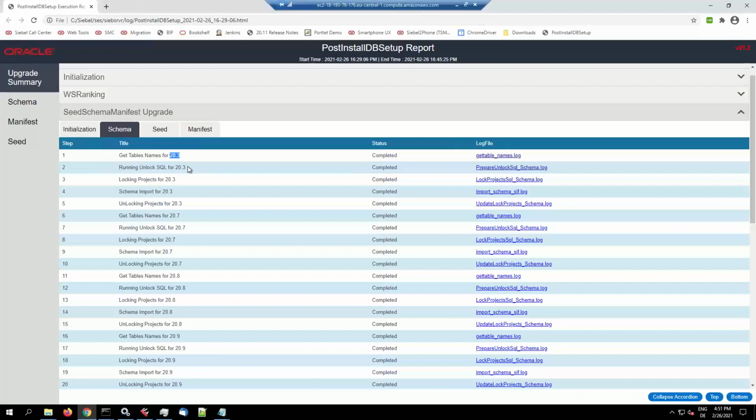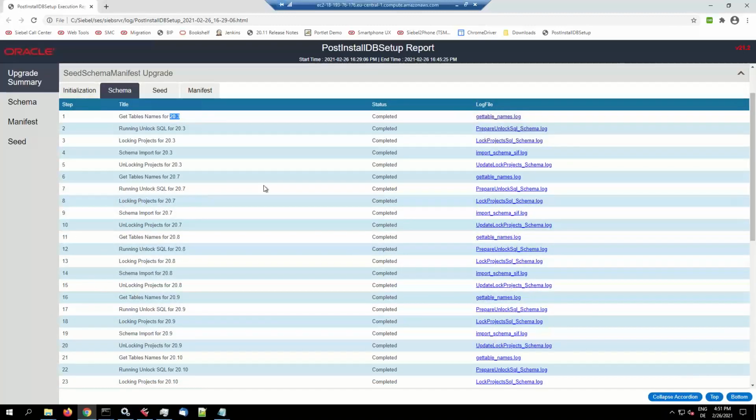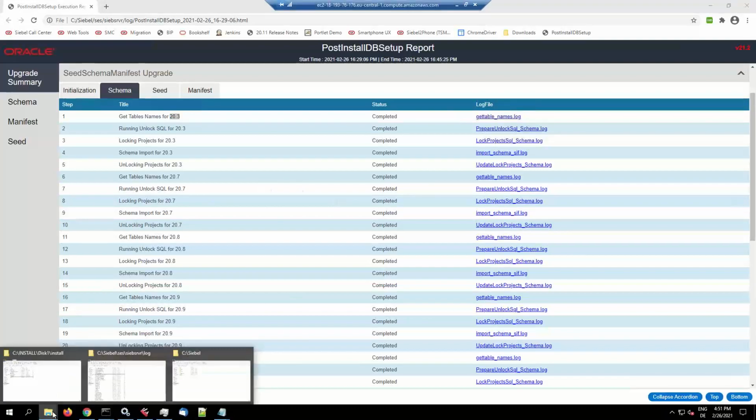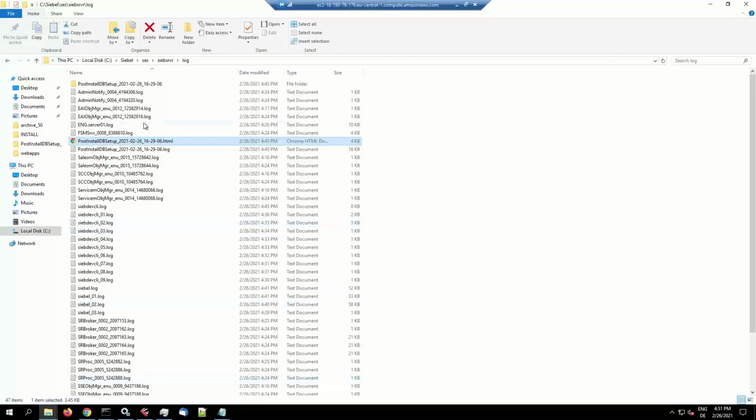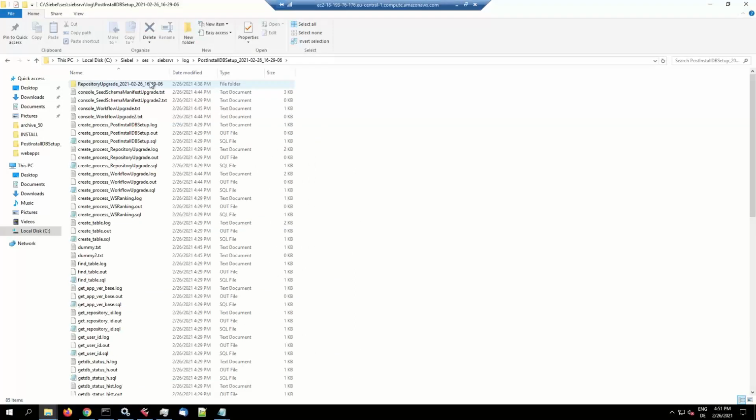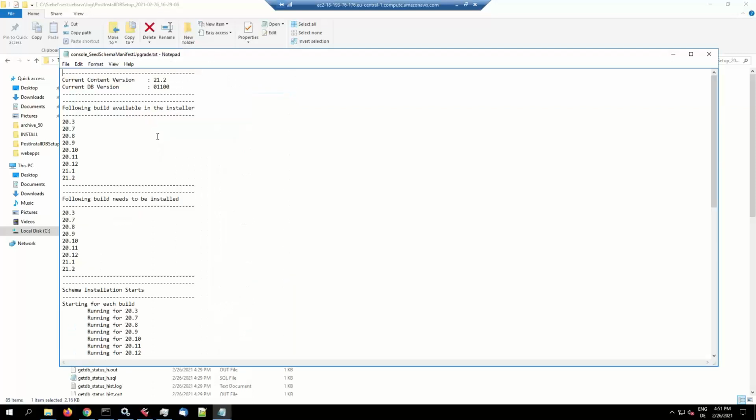I was going to say, if you go into the log folder where you picked up the HTML for this, not here, go into the actual folder. Go into that top folder, and in there look at console seed manifest upgrade. I think it might be that one. Go in there. So what it says is you're currently coming into 21.2.